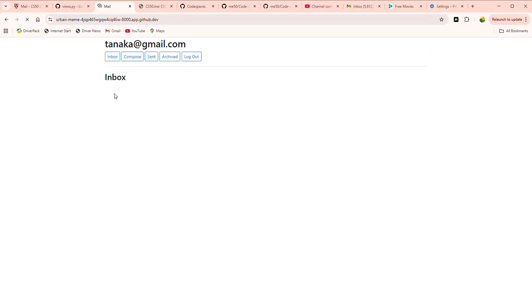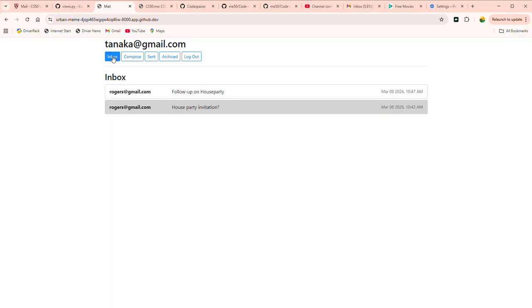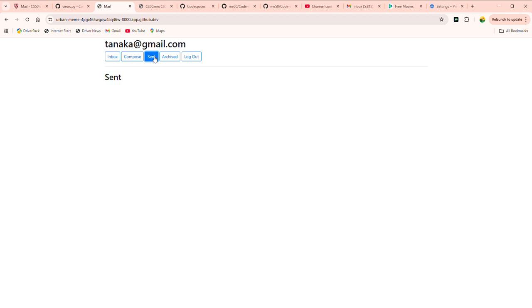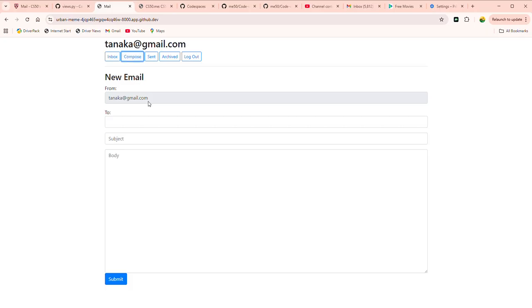As soon as we go inside the application, there's an inbox, a compose box, a sent inbox, and then an archived inbox. These are the four functionalities of the application. As you can see, there's currently nothing in all of these because I did not do anything prior. So I'm going to start by composing an email.